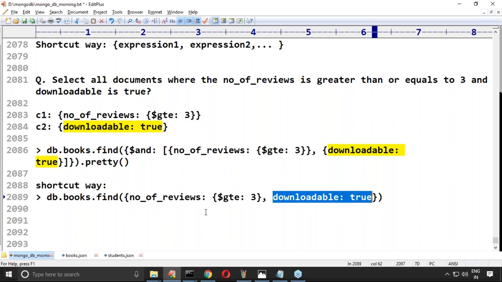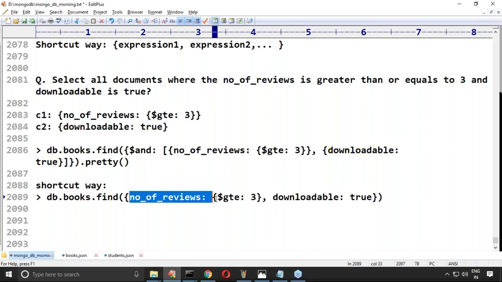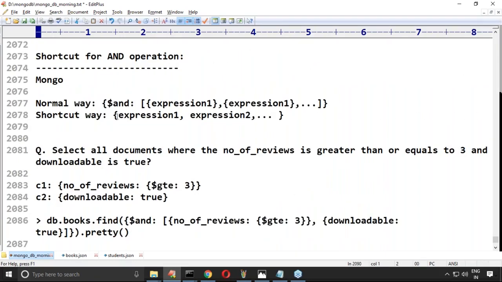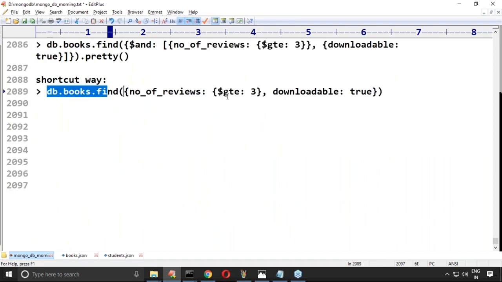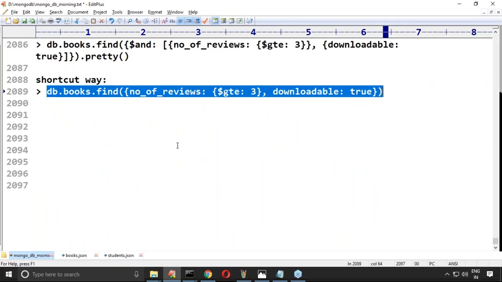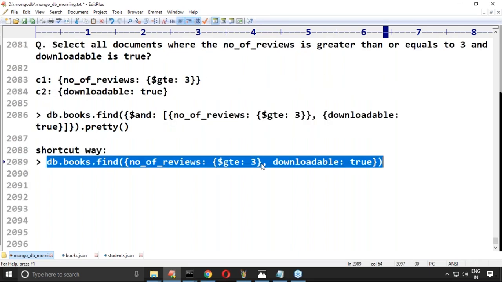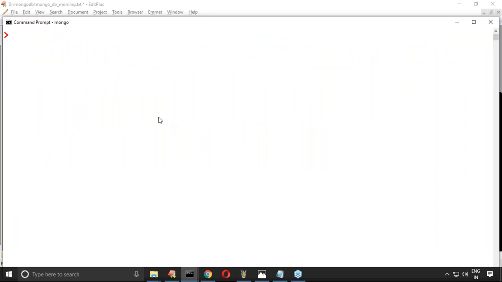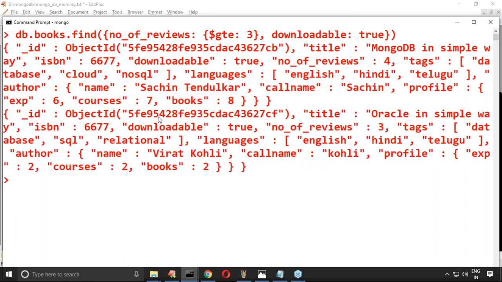Taking curly braces again inside curly braces is the mistake. What I did in my practice, that's why don't do this. This is the shortcut way. Clearly, have you observed? Curly brace, expression 1, expression 2, with no curly braces inside. Now this is my query: number of reviews greater than 3, downloadable true. Am I going to get this or not? Now observe.